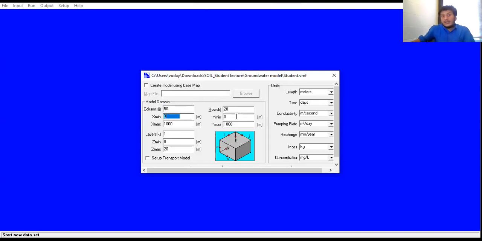So 50 by 50 grids means that irrespective of the dimensions of the map, we are going to get only 50 grids on the study area, whatever it is. We'll get 50. So then this is the minimum and maximum.